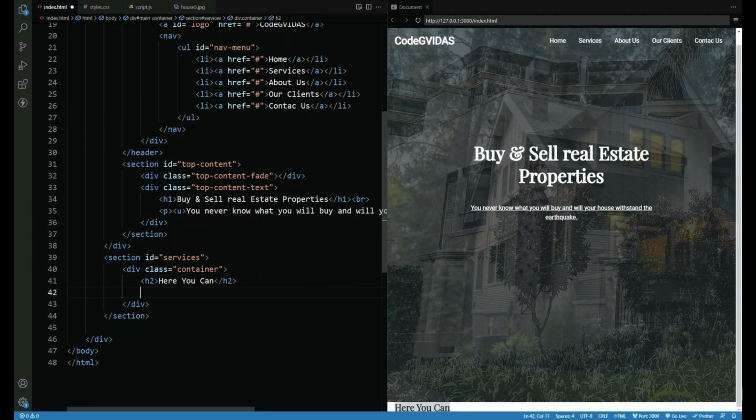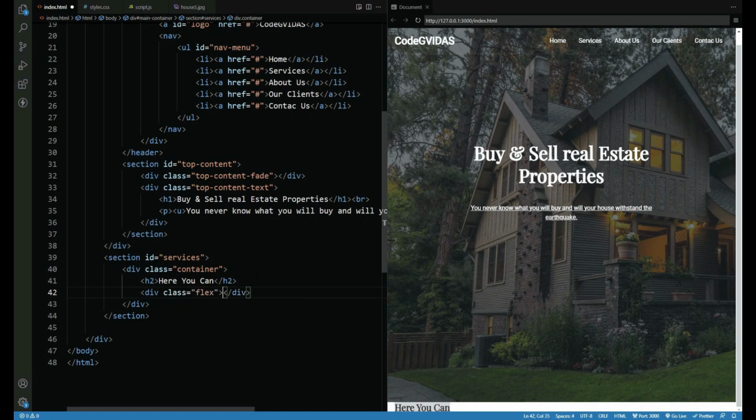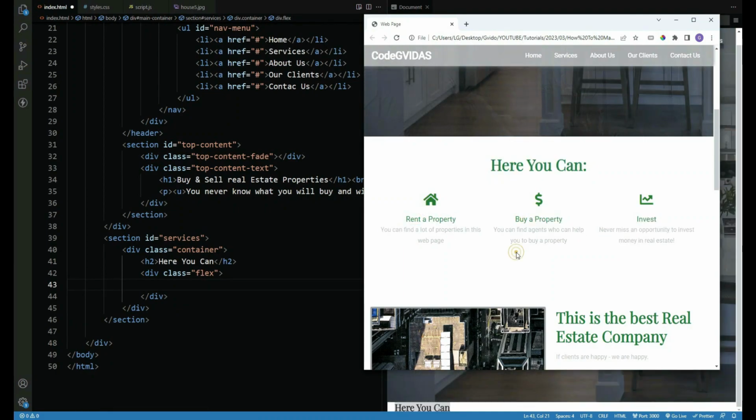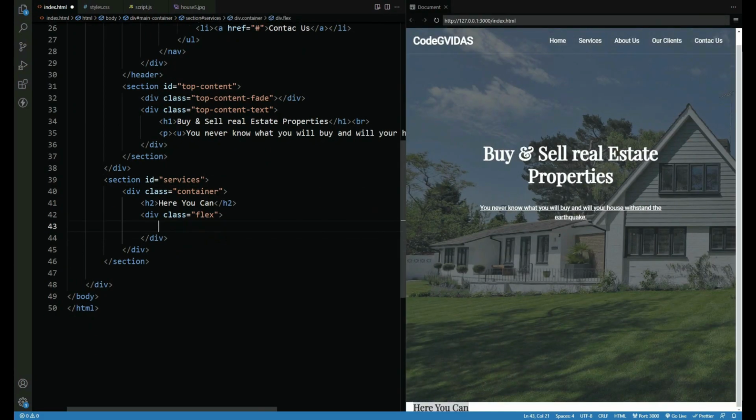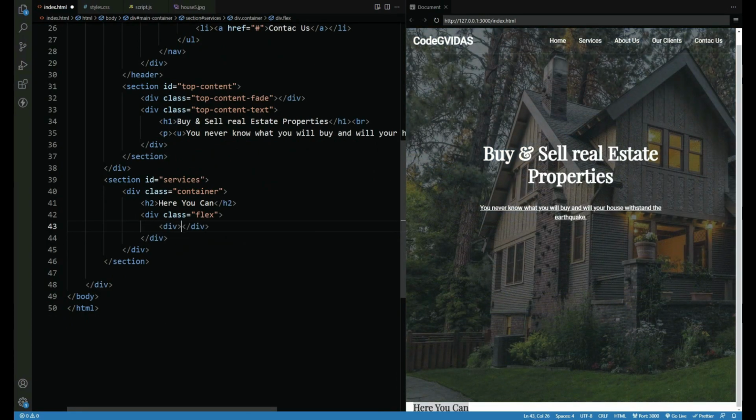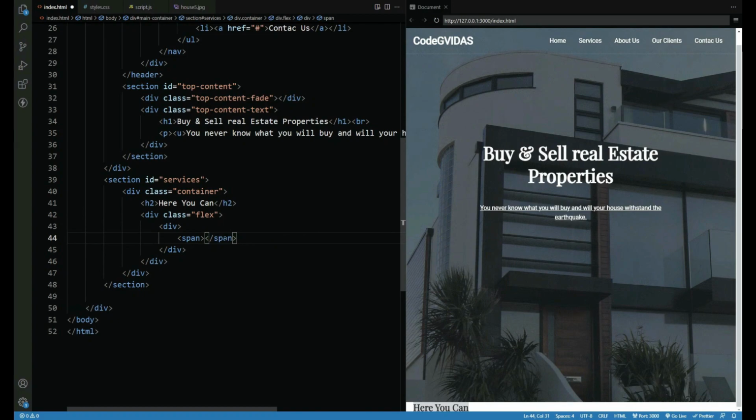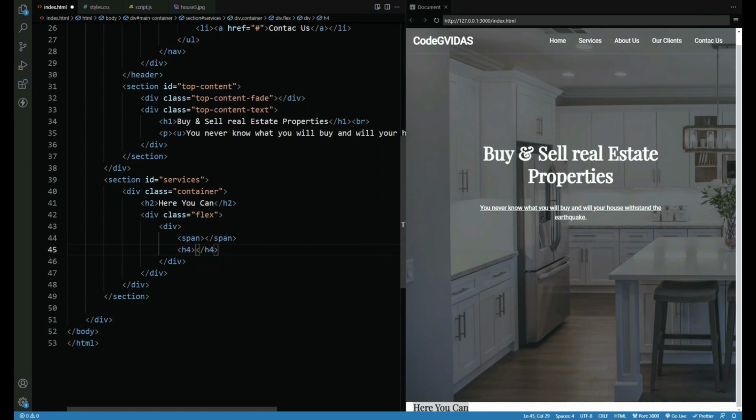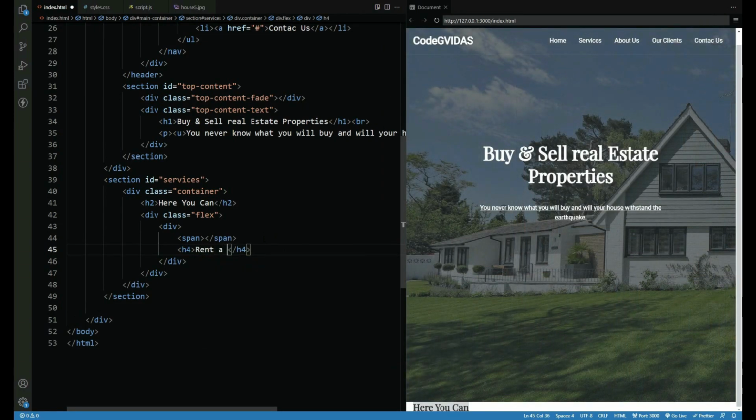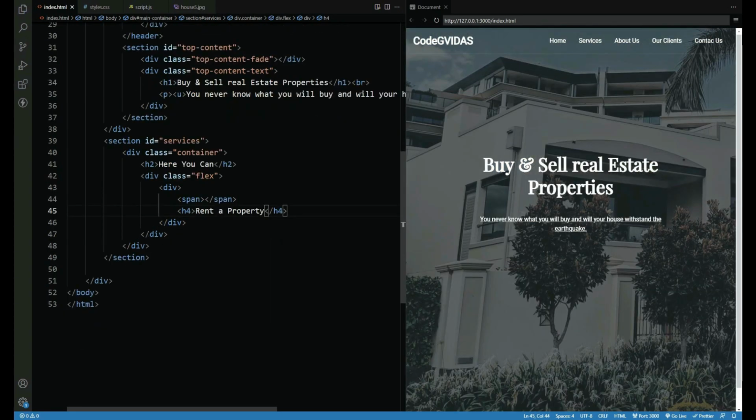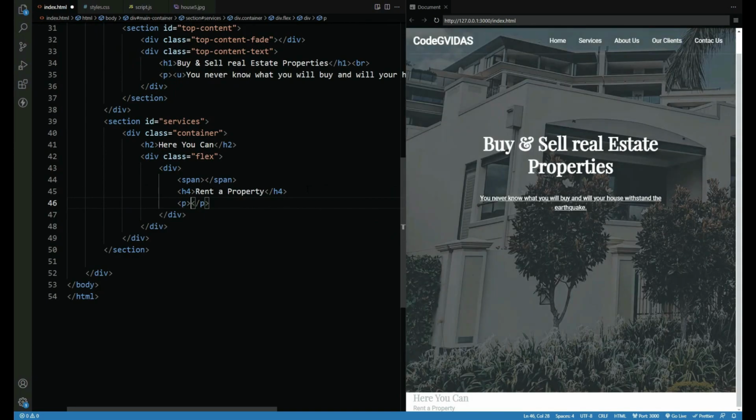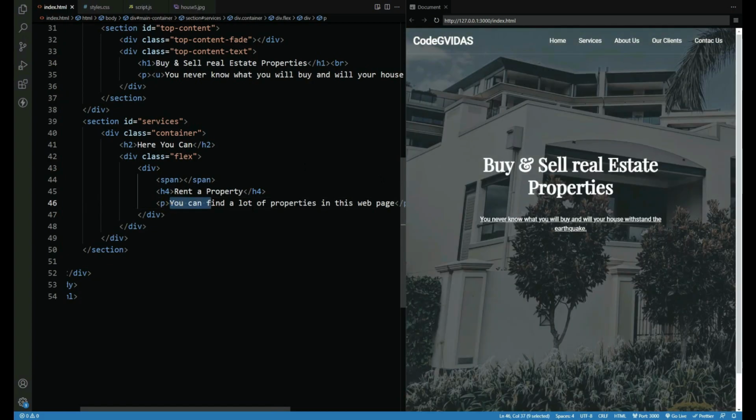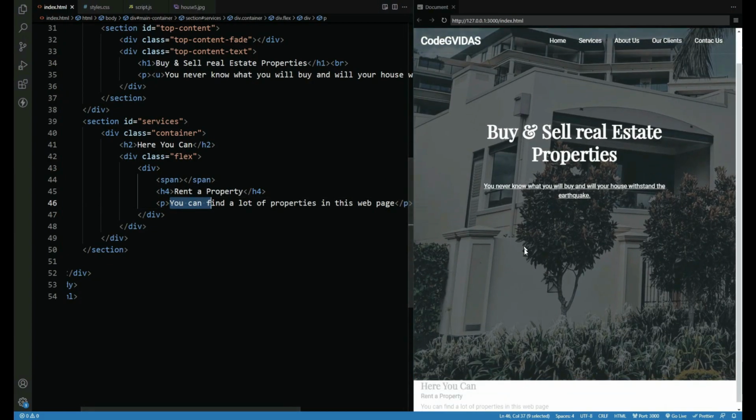So right there. Also we're gonna have another div element with the class flex, and that element will have those 3 elements as well. In this flex element, let's insert div, and let's use span for the icon right there. Then we're gonna use h4, so text will be rent a property, and some text. I will just copy paste it from my other file, so you can find a lot of properties in this web page.